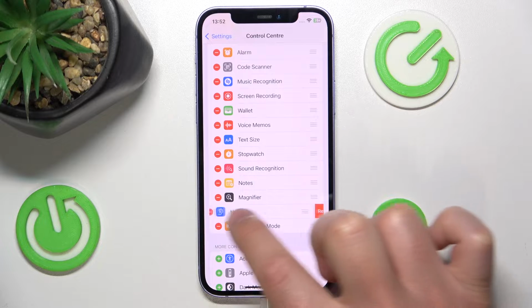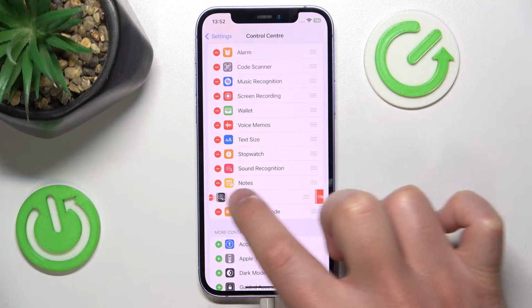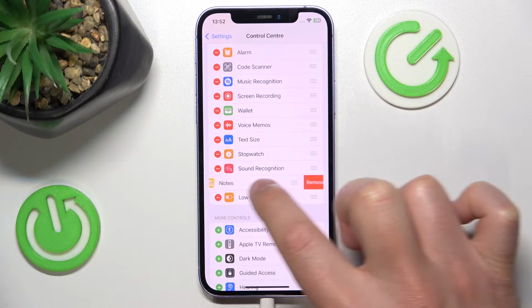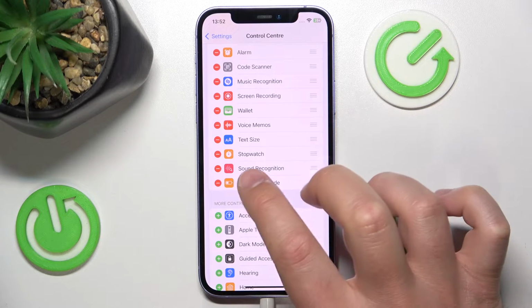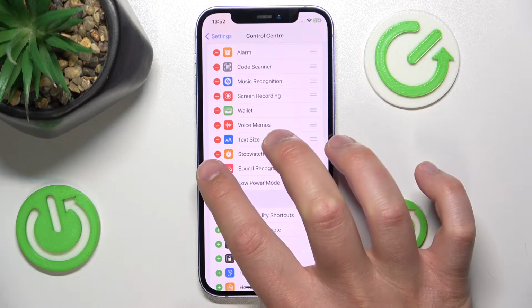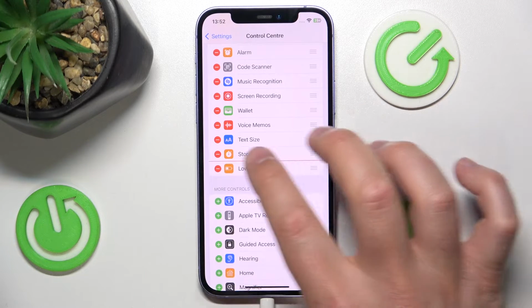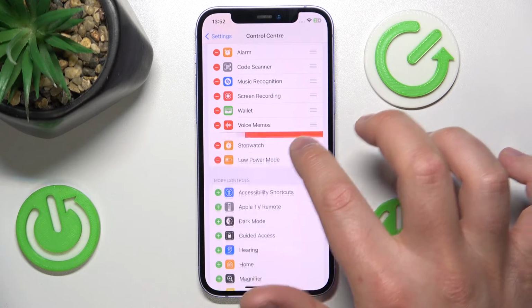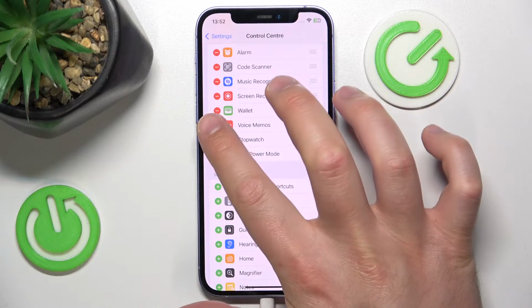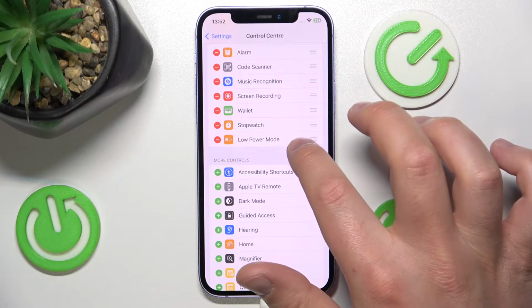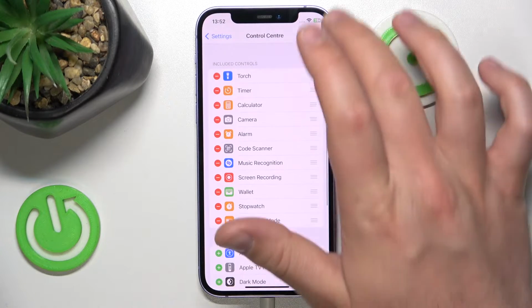I also want to remove hearing, the magnifier, the notes also, and let's say the sound recognition also I want to remove, the text size also, voice memos also, and okay.